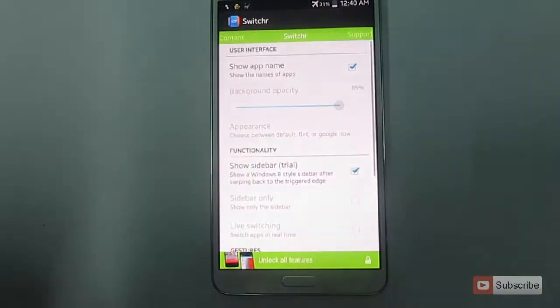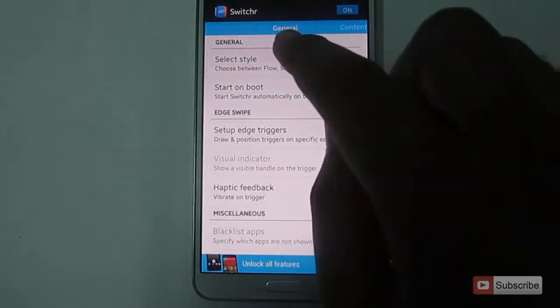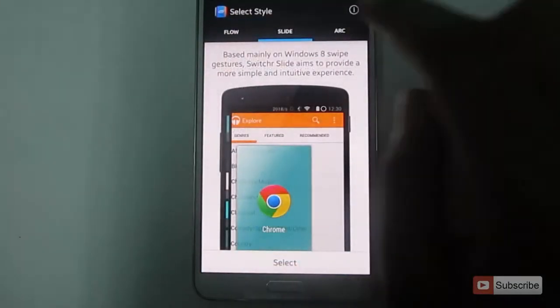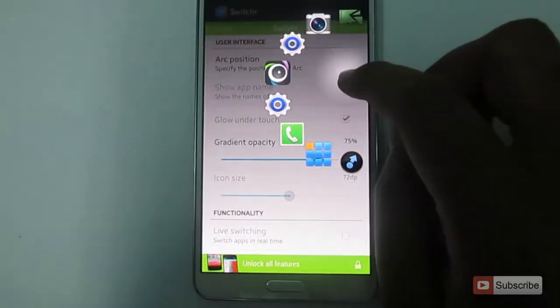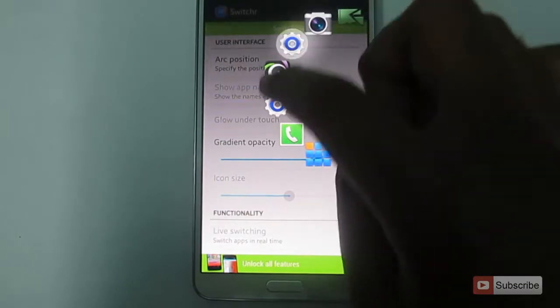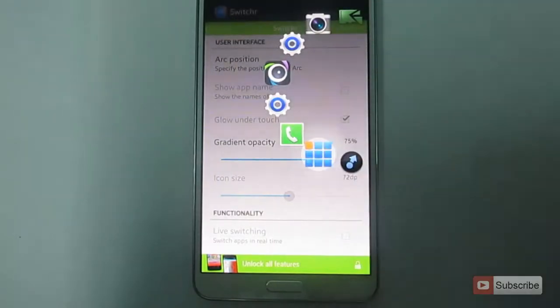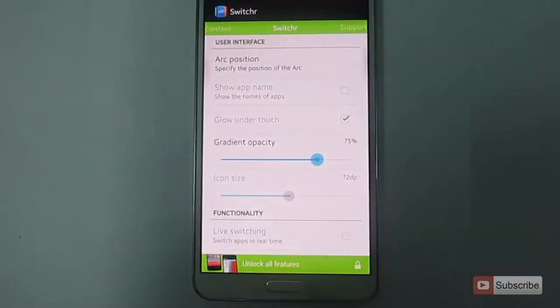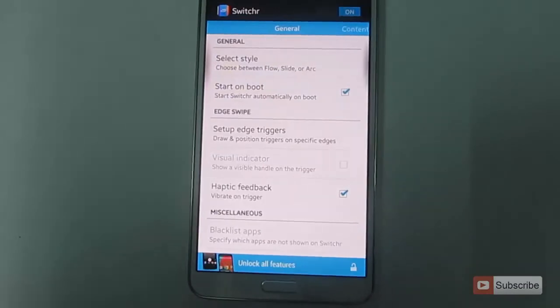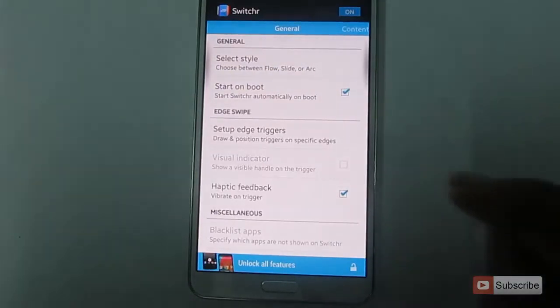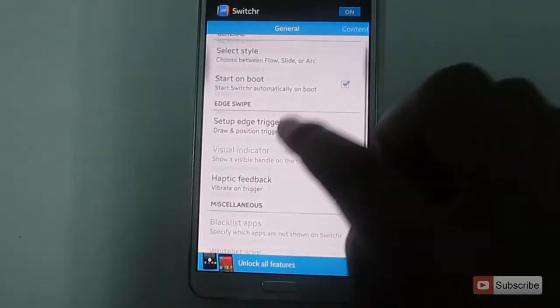So let's get back to the switcher. Now coming to the third style, we have arc. Let me show you how it works. Once again, just slide your finger from the edge, from the trigger area. You get a nice arc over here. You can select whichever app you want and release. Additionally, if you buy the Pro version, you'll have the ability to close the apps from the trigger area. This is the normal app, which is the free version, but still it is packed with a lot of features.